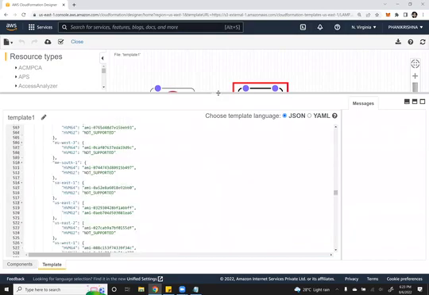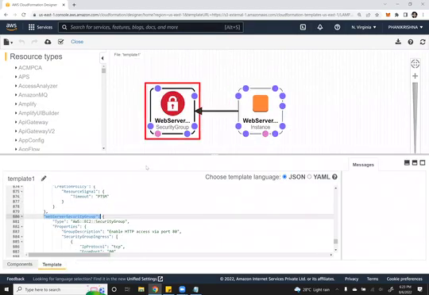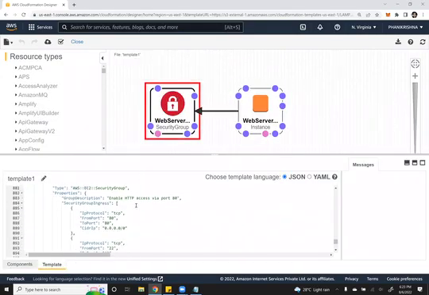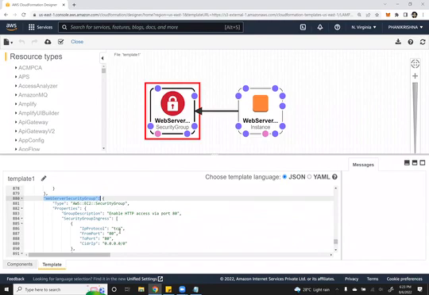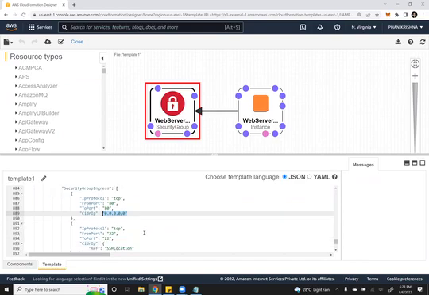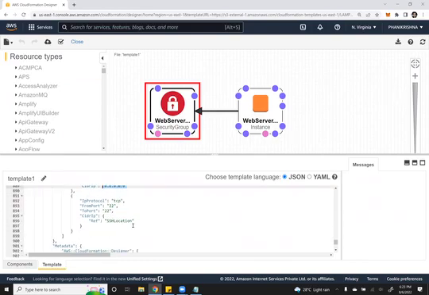And you can see there is a security group, right? If you select the security group, you can see the rules about the security group. TCP port 80 is opened from anywhere, and port 22 is opened from the SSH location.